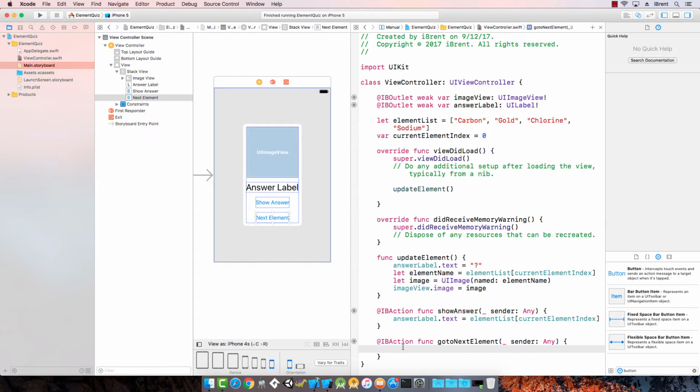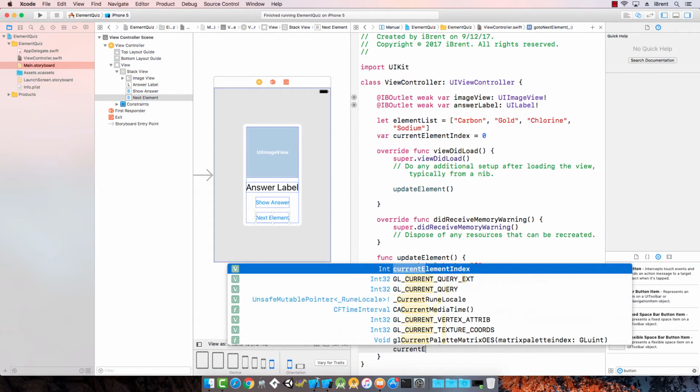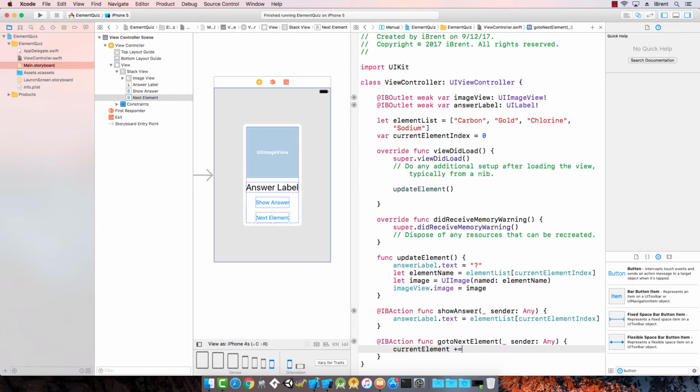And we say current element index plus equals one. And then we call update element. Okay, let's go ahead and run this. Whoops, I got ahead of myself and I skipped update element index. There we go, that's what I wanted. And let's run it.